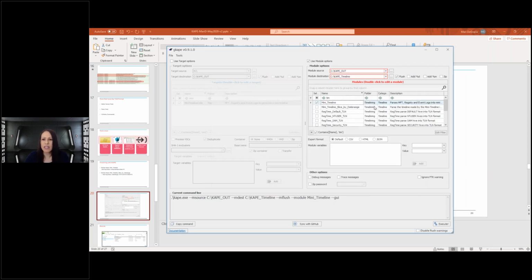So with my mini timeline, it does tell me that I need a variable. If you hover over this, it tells you to add in the key computer name. So if I go down here to key computer name, I've already entered them in, so I'm not going to retype them, but here you would need to manually type this in, and then I'm going to click add. The same thing for the date range.